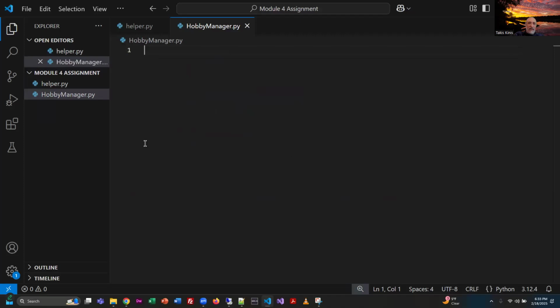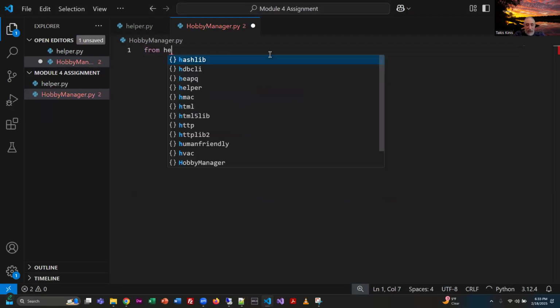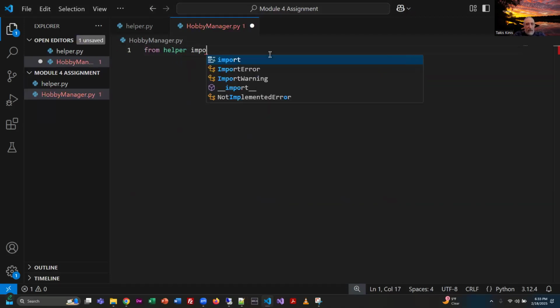All right. Now, first thing we're going to do in the program now is import the helper file. So I'm going to say from, of course, I'm typing on the wrong screen. From helper import. Which one are we going to import? I'm not really sure. So we can just import all of them.